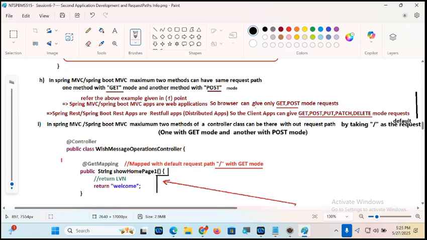Spring MVC web application: the browser can give only get and post mode requests. Spring REST, Spring Boot REST are what? RESTful applications, distributed applications. So the client application can give get, post, put, patch, delete mode requests, guys.